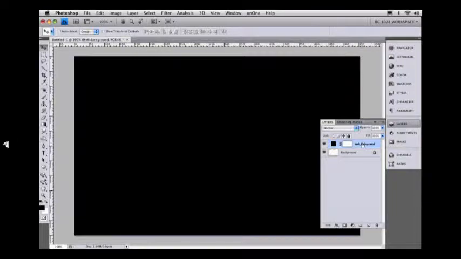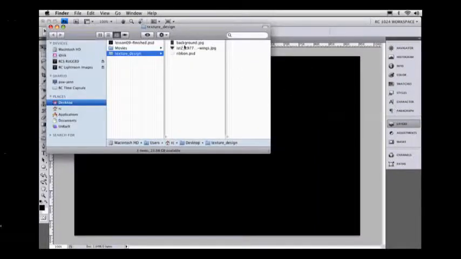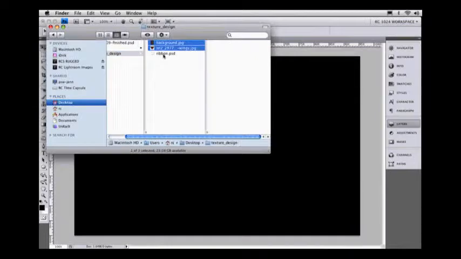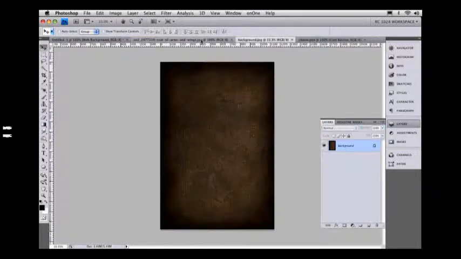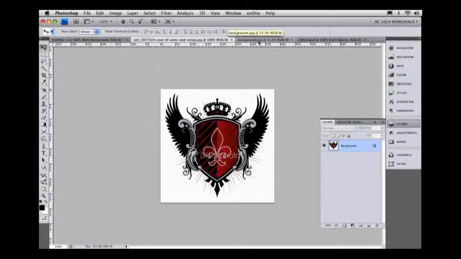I want to import a couple of other assets in here for us to start playing with. So go into your course downloads folder and select Background, select your shield, and select your ribbon, and drag those into Photoshop to open. These are the three things that I'm going to include in this project. Now, the background is the first one that I want to work with.